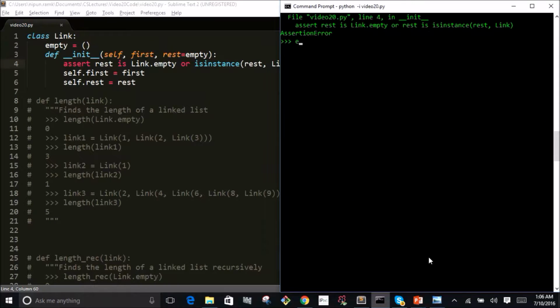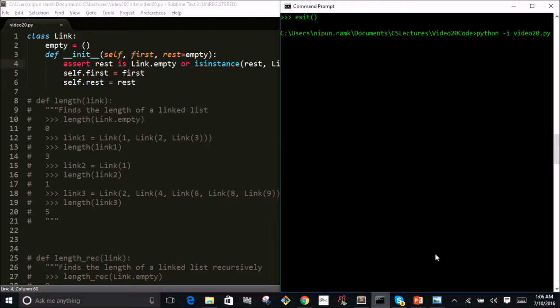So let's go down here. I'm going to interactively run Python, and I'm going to define my own linked list now: Link(1, Link(2, Link(3))). This is a proper way to define a linked list, and we can get link.first as being 1. Now I also want to show you a bad link. I'll call it bad_link, and define it in a way that doesn't look like a linked list, something like Link(1, 2).